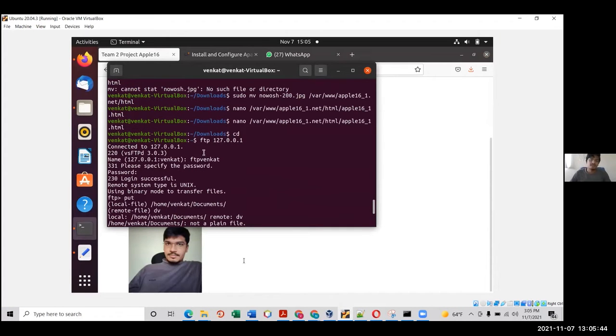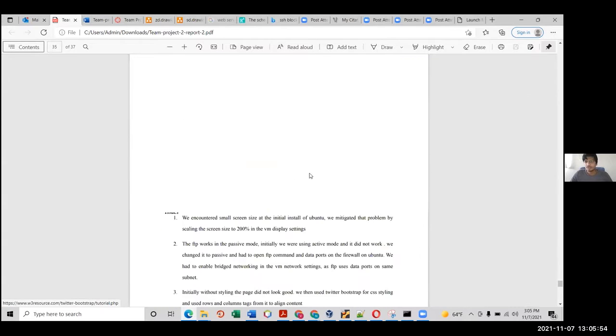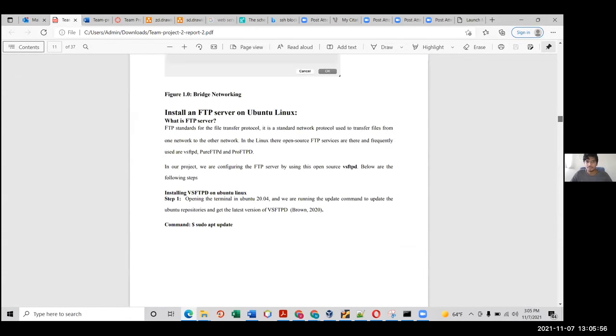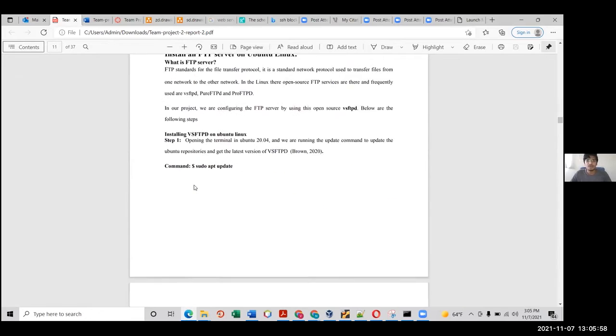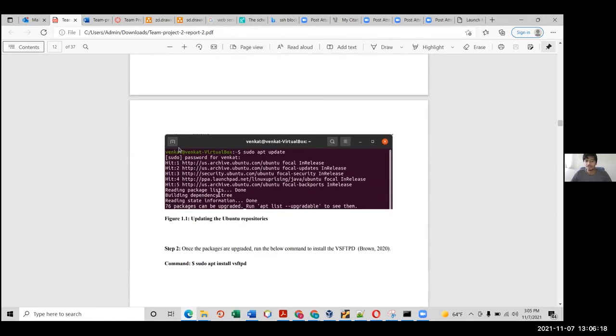So we continue with the steps followed in this document, team project 1. One second, let me go to that one. Yeah, this is it. The first thing we need to do is update the Ubuntu repositories. If you have not updated them and you install VSFTPD, it will install automatically, but it's not the latest version. So we need to update the repository, and then we start the installation of our applications on the Ubuntu server.